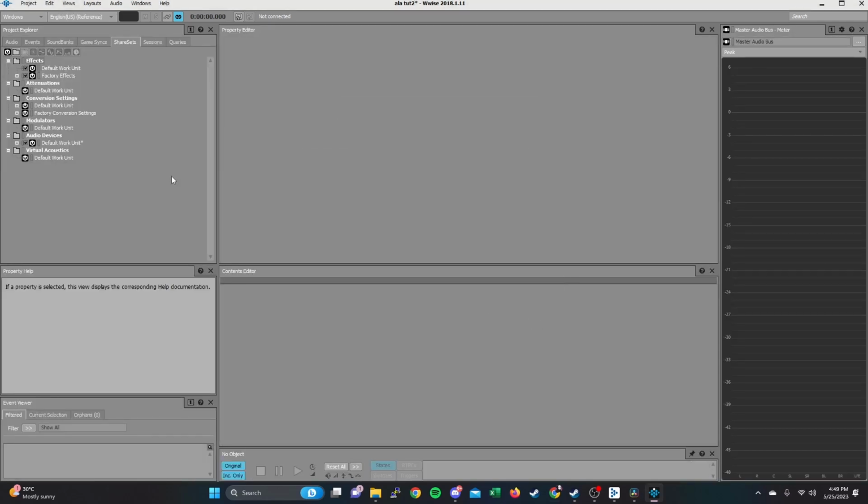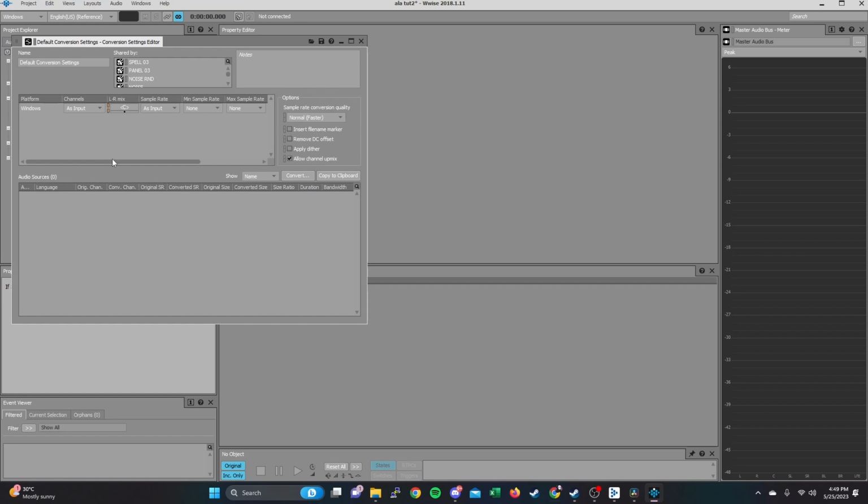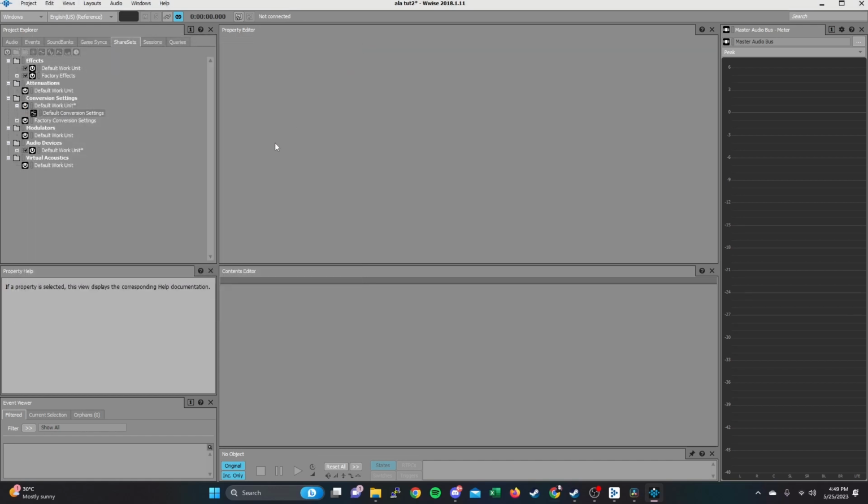I just hit close there, it doesn't really matter. So the only thing you really need to do before you start working is go under your conversion settings, and I believe it's under the default work unit. Yeah, you'll have to expand this and click this. Scroll all the way over here to where it says PCM and change this to ADPCM. And after that, that will automatically save and you're good to go.